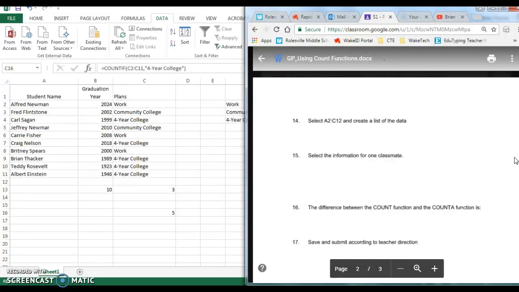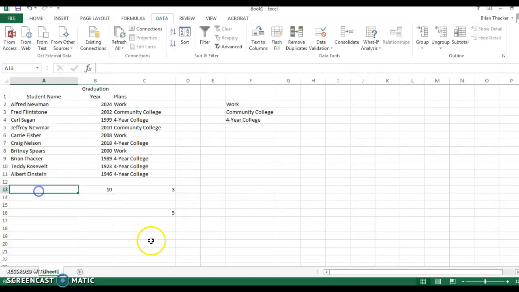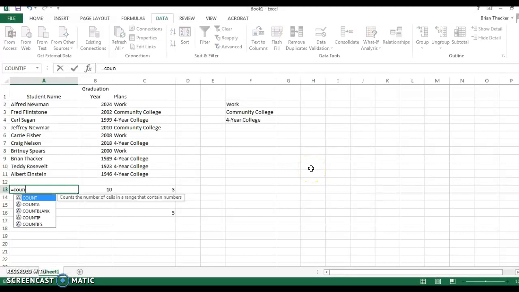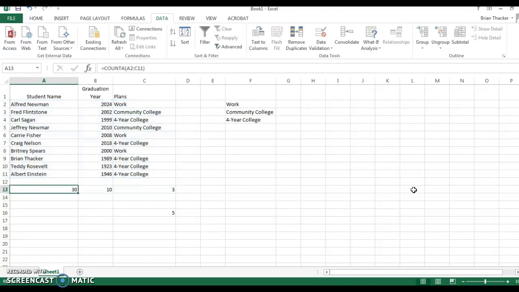Next, we're going to do a CountA. So let's do that. Right here, we're going to do equal CountA parentheses. I'm going to select a range right here, close parentheses. All I'm doing is counting everything in there. Now it did 30. It counted everything.